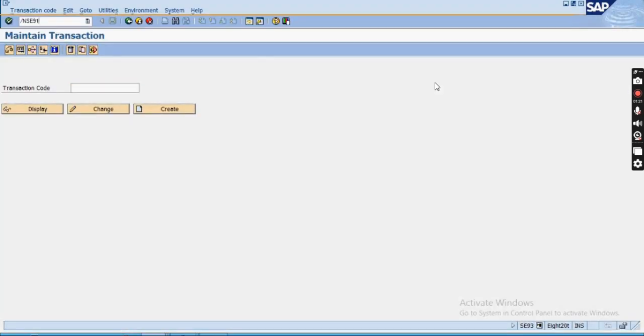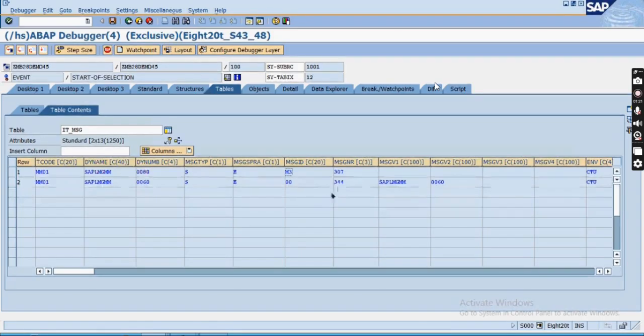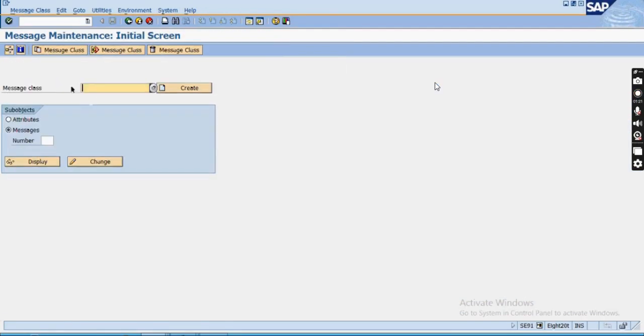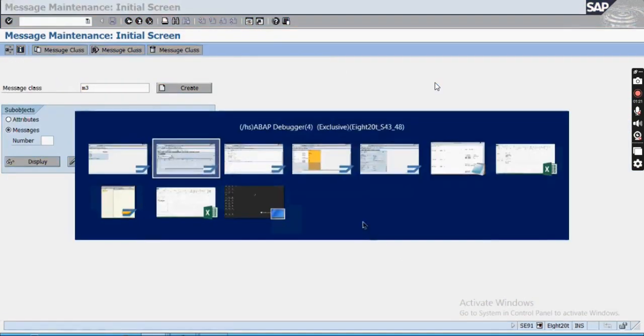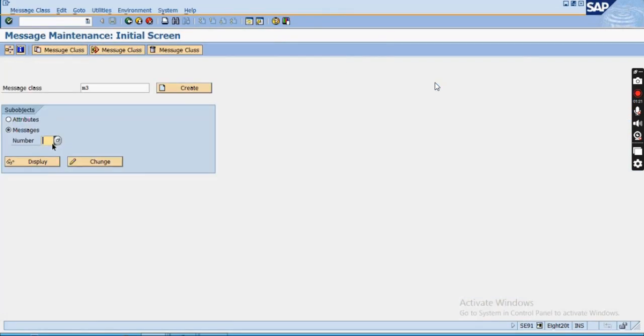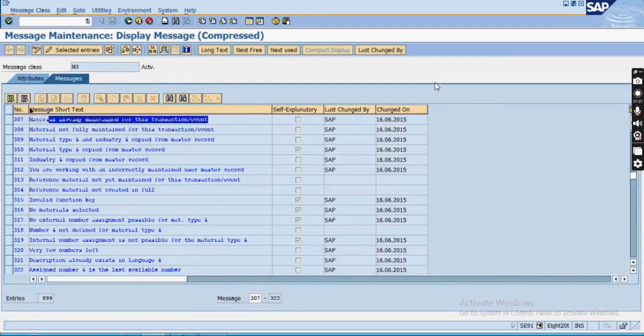You can go to AC91, right? And here in the message class, you can give M3, and then the number that is coming, 307, right? 307, and you can see: material already maintained for this transaction or event. So it's just giving you the message ID and message number.